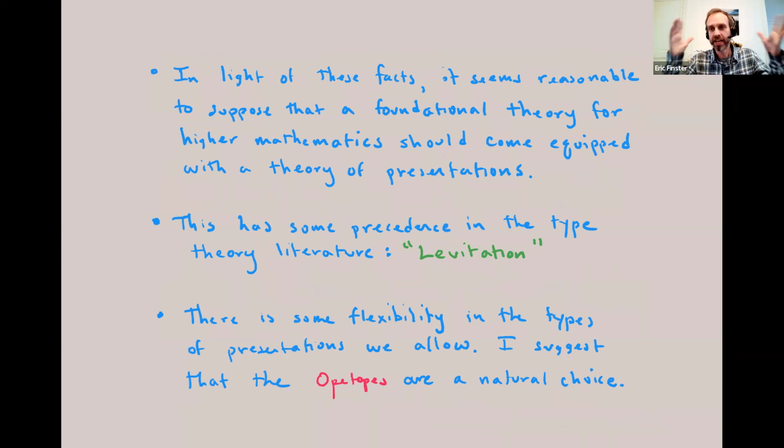In light of this perspective on how we need to treat higher dimensional algebraic objects, it seems reasonable that if you're setting out to have a foundational theory of these objects, presentations are also a kind of primitive. You need to provide yourself not only with the basic theory of types, but also with the theory of presentations of types, and these two things are inextricably linked in a way that they aren't necessarily in set theory, where we can just define presentations as other collections of sets in a simple way.